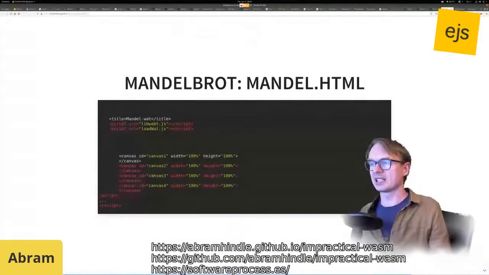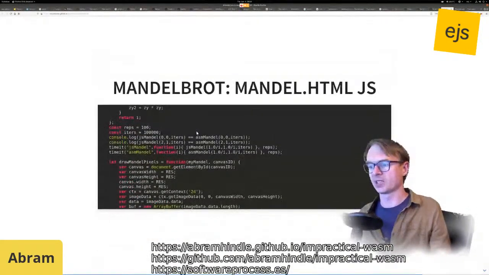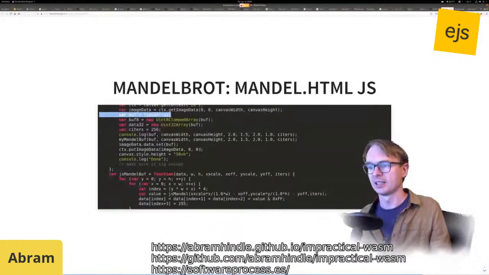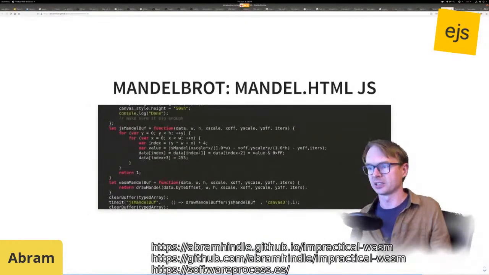What does that ugly code look like in JavaScript? Well, we'll look at, where is it? Draw Mandel buffer. We get our canvas. We get our image data. We do it as an array buffer. And in this case, we're going to be using an 8-bit integer buffer. And then, where is it? Here it is. This is our JavaScript that writes to the buffer.